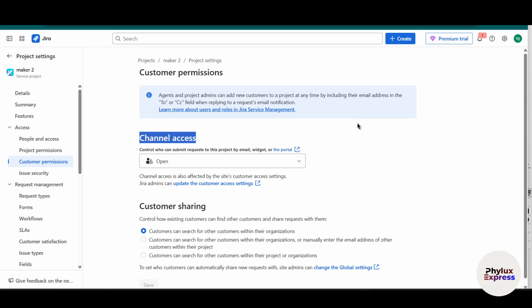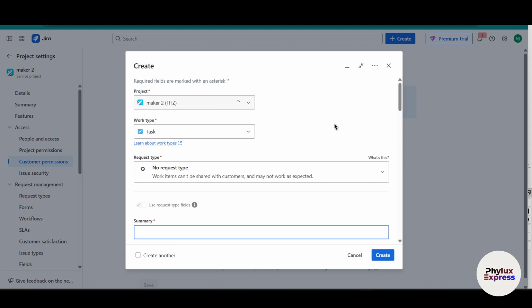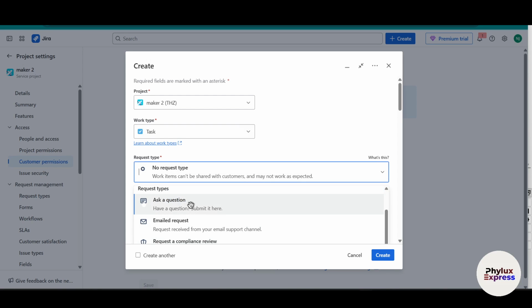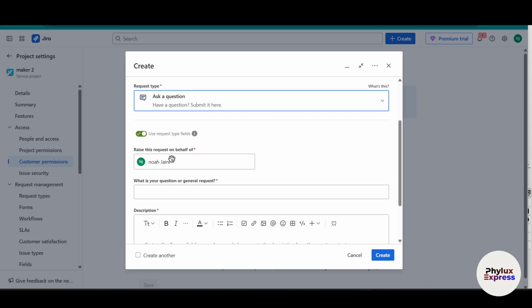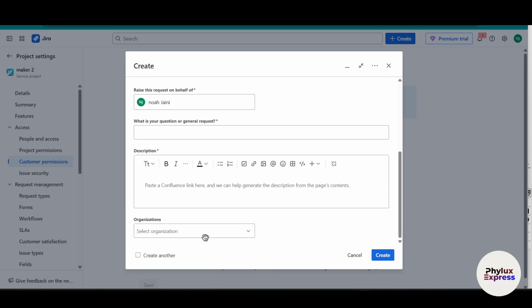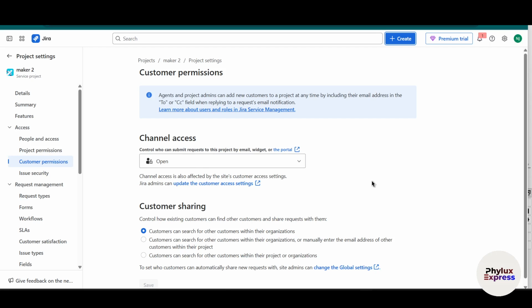And let's say if you want to create a new portal as an agent, just simply click on it. This is a project. Work type is task. Request type, if it is ask a question, you can choose that, and then from here you can raise the request on behalf of someone. So it's like creating another one if you want to. I will just cancel it. You can also group customers into organizations like departments or companies, and agents can see which organization a request is coming from.